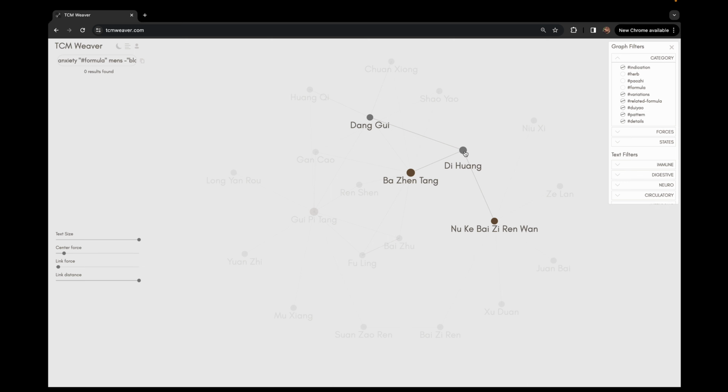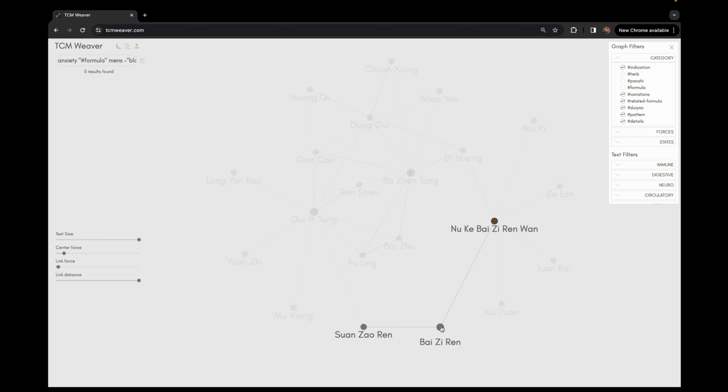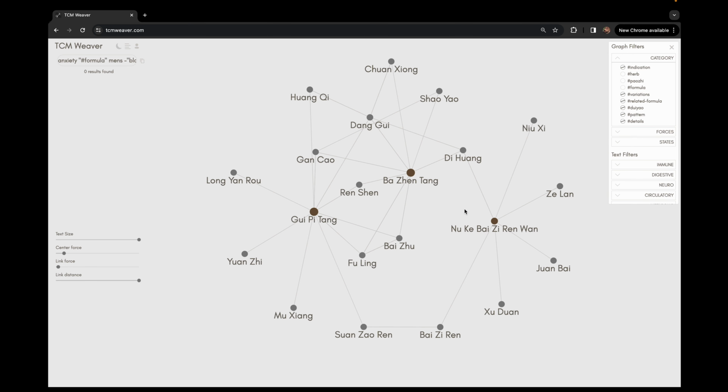The real relation is the Dihuang, the Romania, that's in common with the Bajantong. And then there's a Dui Yao pairing of Swanzao Ren and Baitsa Ren. But otherwise, there's not really a lot of connection between these 2 formulas and this one. So in this case, what I'm going to do is just take a look at these 2 formulas. And let's say I want to kind of combine Guipitong and Bajantong ideas for this patient, and I want to add just a little bit of the ideas from Nuka Baitsa Renwan.